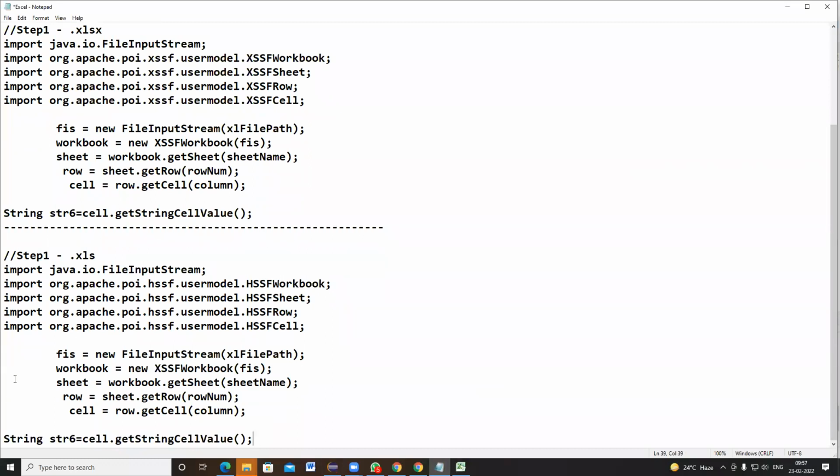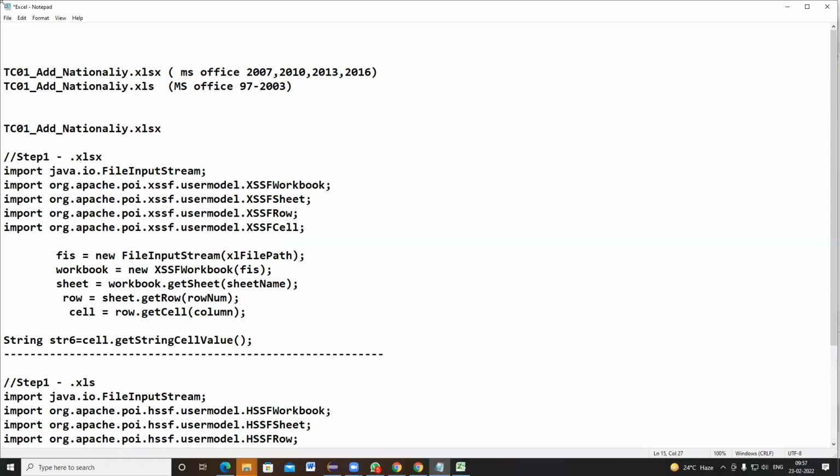And the resultant str6 value you are returning from that method. So like that, your Excel operations are working. Okay, got the point, everyone?